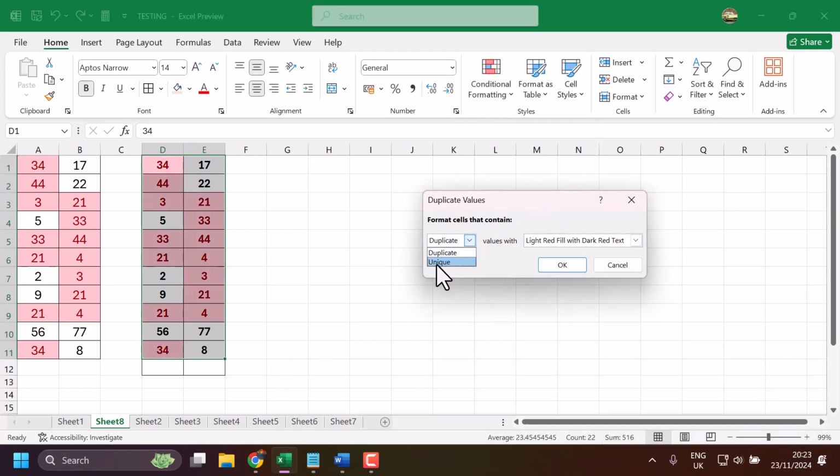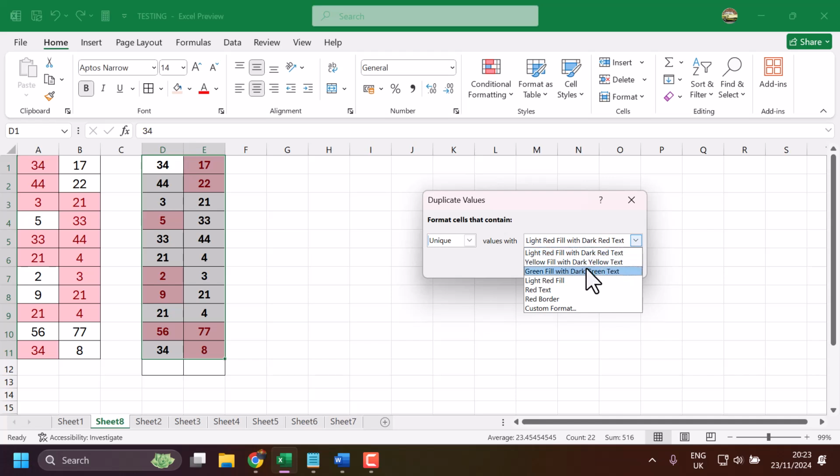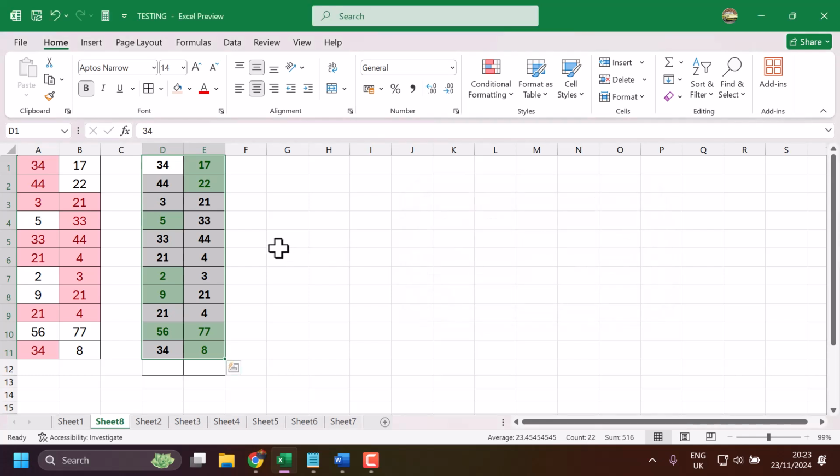Here you have to select unique and select any color code, like green fill with dark green text. Then click on OK and click anywhere.